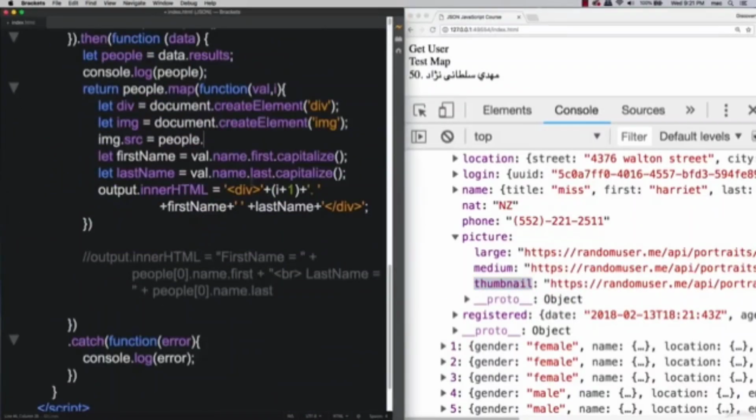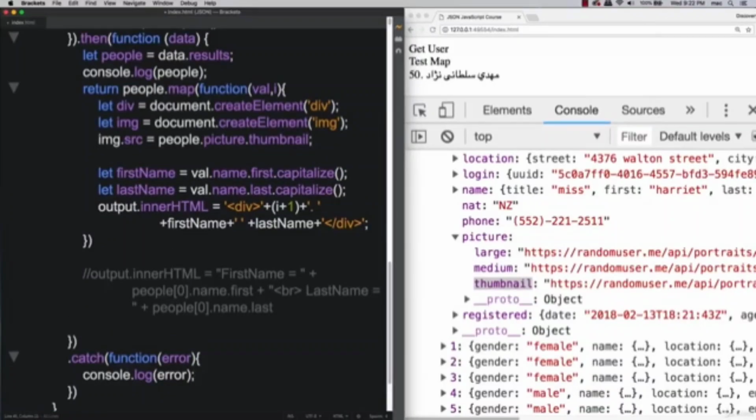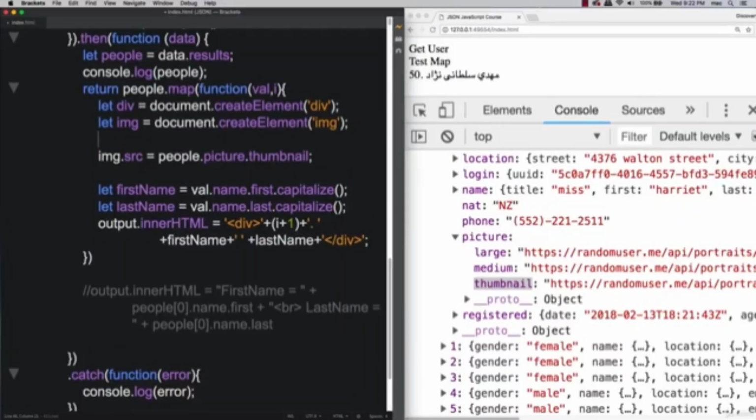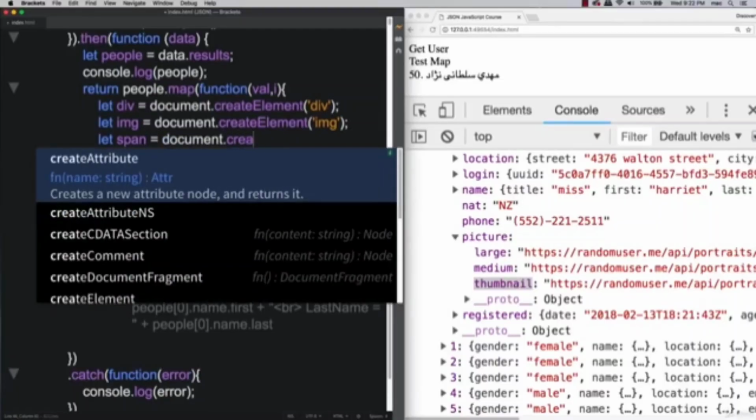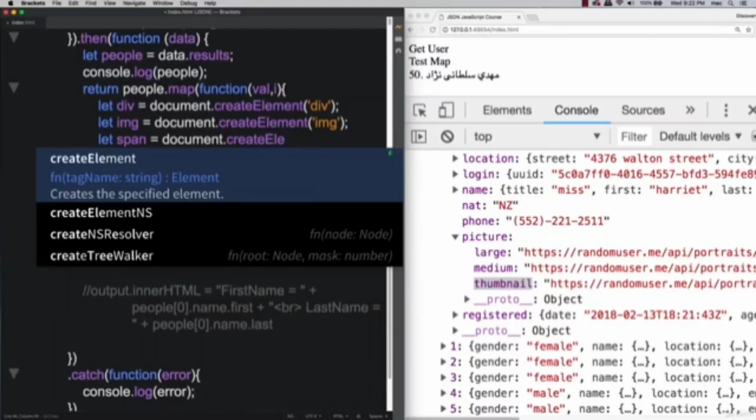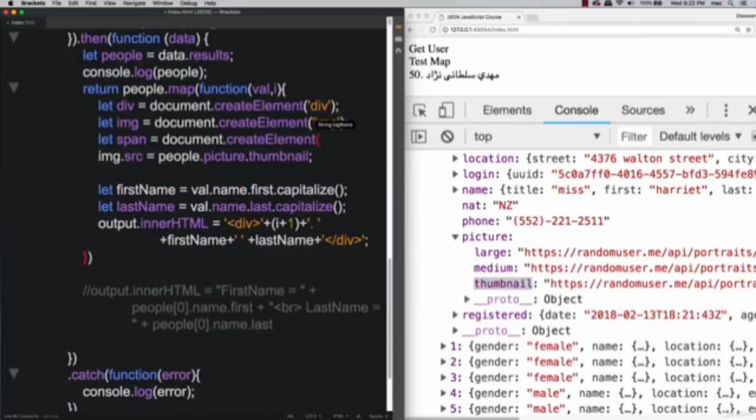So let's go down here. As we loop through the array, we've got people and then picture. And then we just select the picture that we want, and we want to grab the thumbnail. So that's going to be the small one. We're going to grab the thumbnail, and then we're going to take that value and append it into that div. And we also want to create a span as well. So let's do our span and document. Again, we need to do a createElement. And then we're just going to drop them one inside the other and then ultimately append that div to our output element. So creating a span.